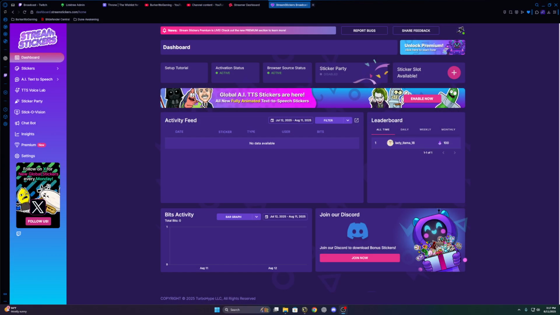So we're going to go to the desktop here. And in this case, we're going to be using what's called Stream Stickers. It's fairly popular. A lot of people use it, and it allows viewers to be able to throw stickers onto it. You can use global AI TTS stickers, which are basically what it says, a fully animated text to speech sticker. Like you can use the Joker, Patrick, Darth Vader, all that good stuff. So in this case, what you're going to do is you're going to go into settings.